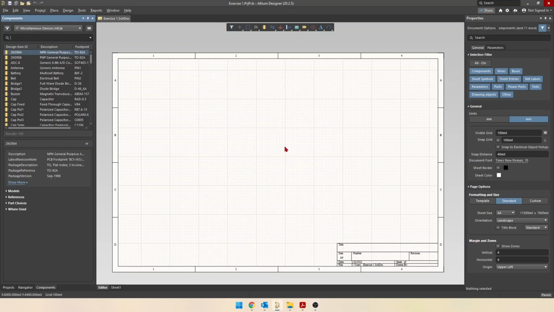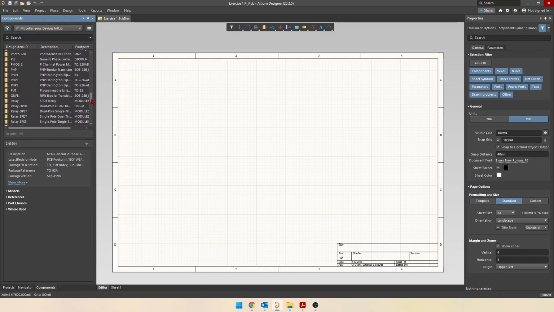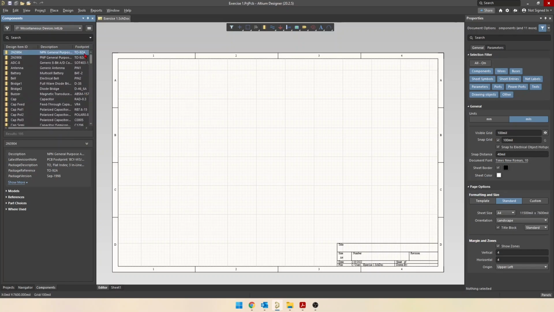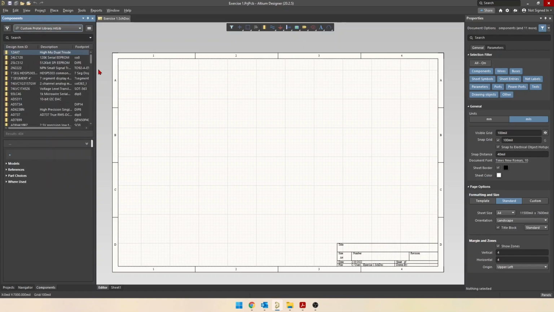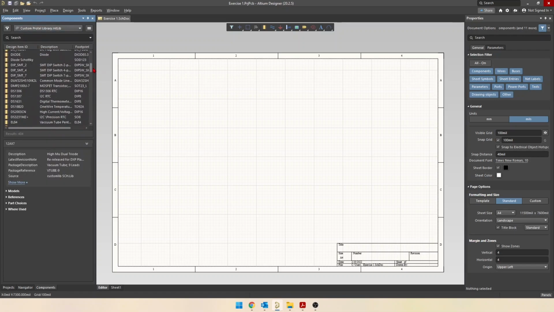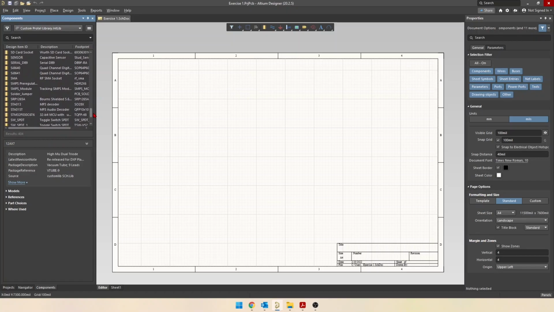So I'm just going to close this, and click on here, and you can see it will choose, say, Miscellaneous Devices, and that will have a list of all the components inside that library. You can see them all here. Or I can choose a different library, like say this custom one, and there's a whole bunch of components in here as well.